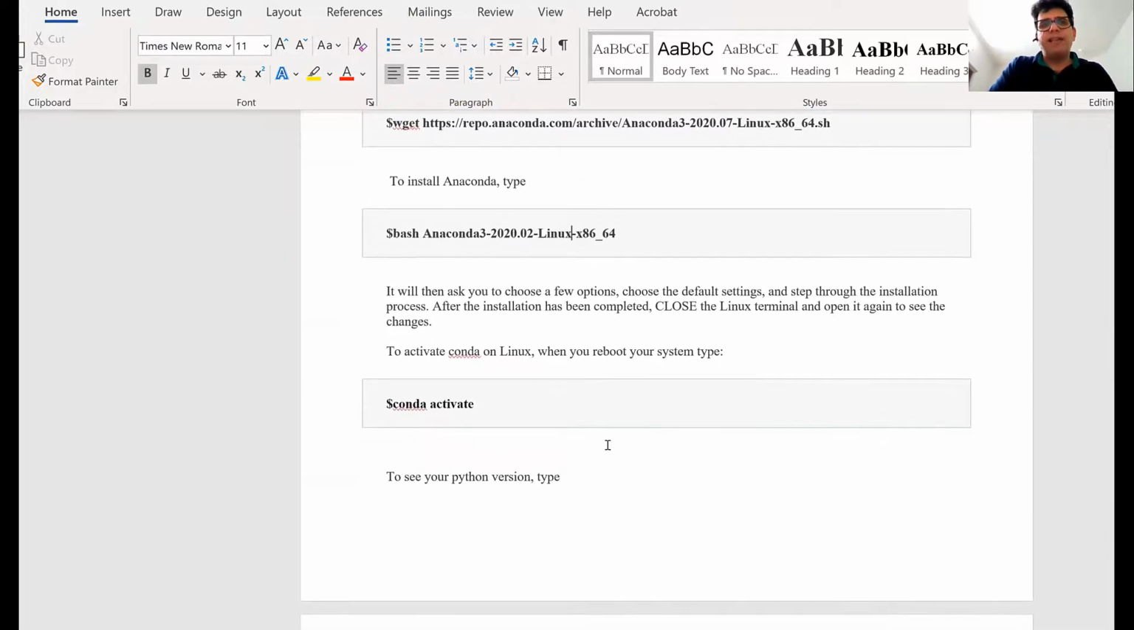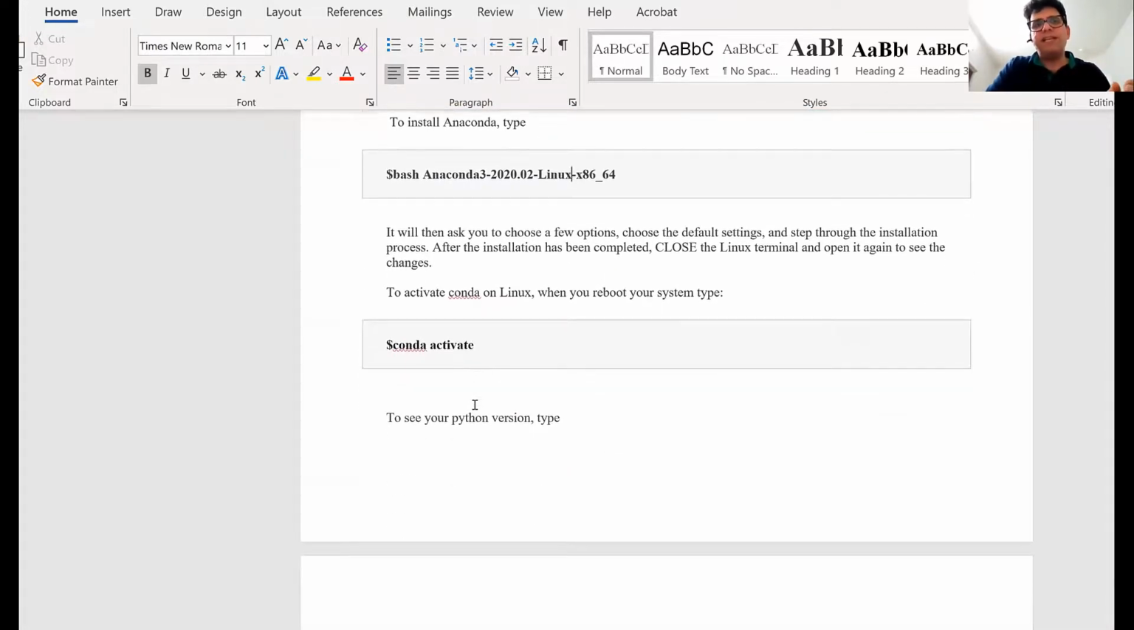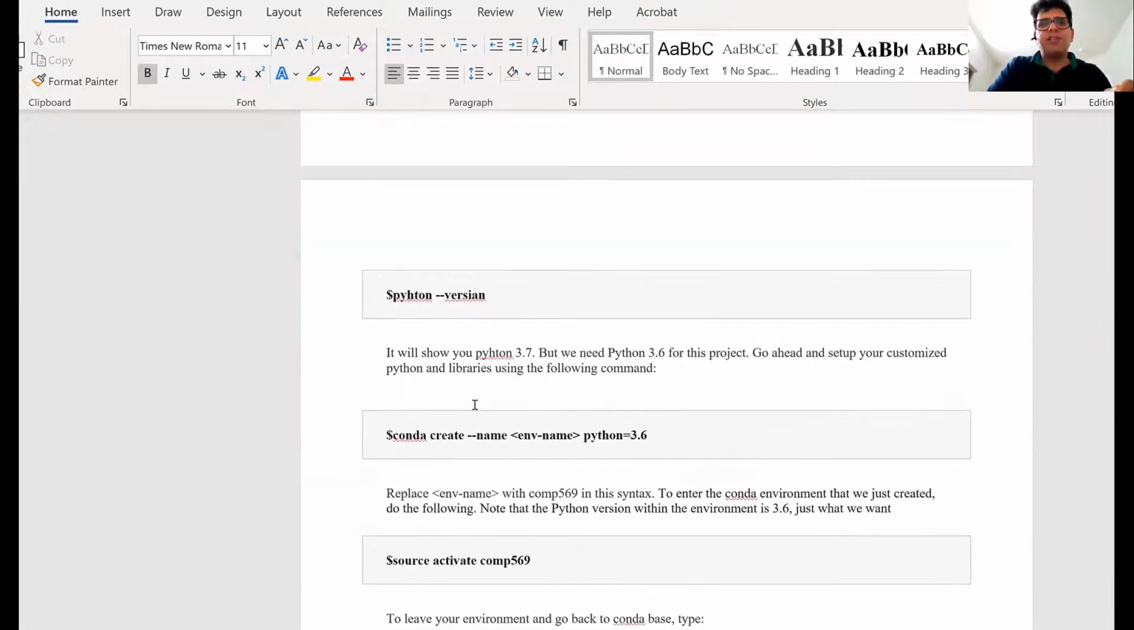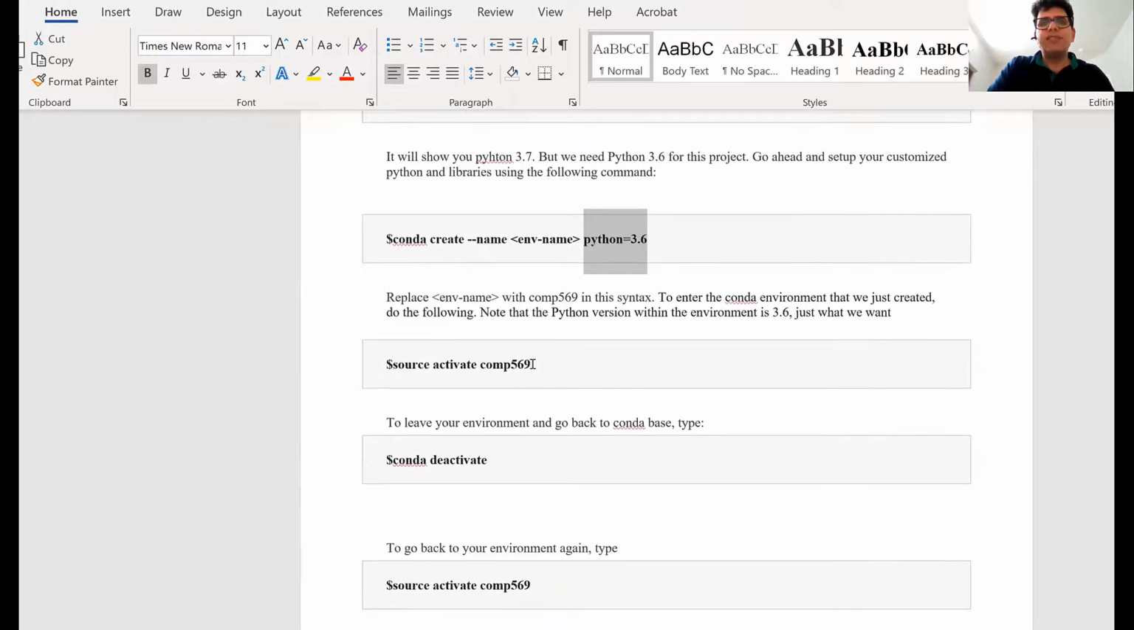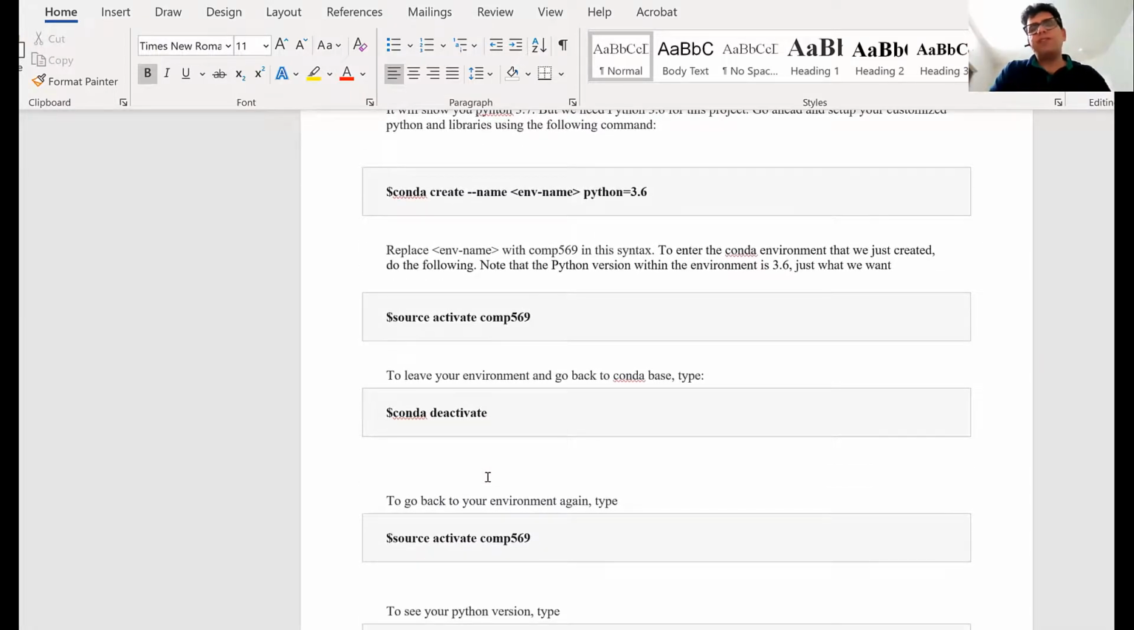And once you've done that, you activate the Conda environment, and then you get the version to know what version it has. And then you create your new environment for this course, which is Python 3.6, and then you source it, and then you enter your environment and you're ready to go, and then execute whatever Python program you have. It is as simple as this.